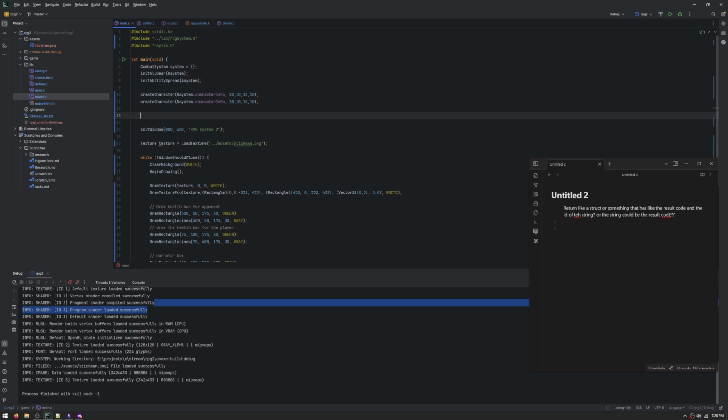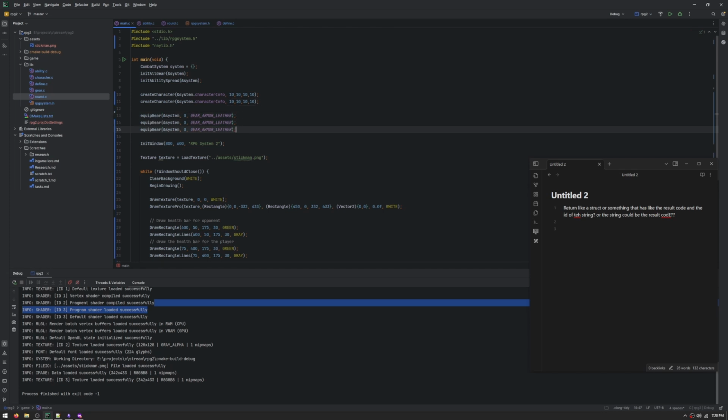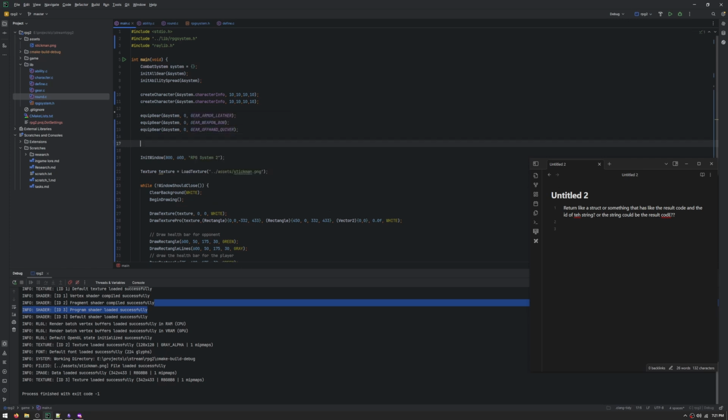And then equip gear character, oh sorry, the address of system. And then we're gonna need the address. No, not the address. So player 0 is going to have on gear, what is it called? Gear, armor, leather. That's it. Okay. Gear, weapon, bow, gear, offhand, quiver. Okay.